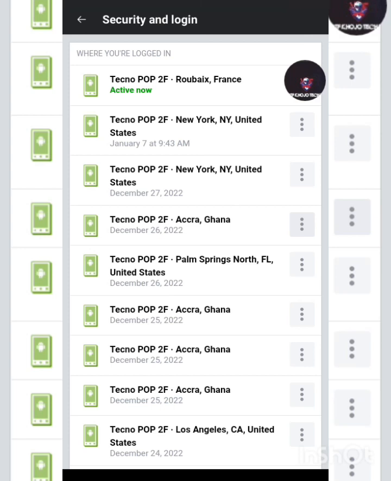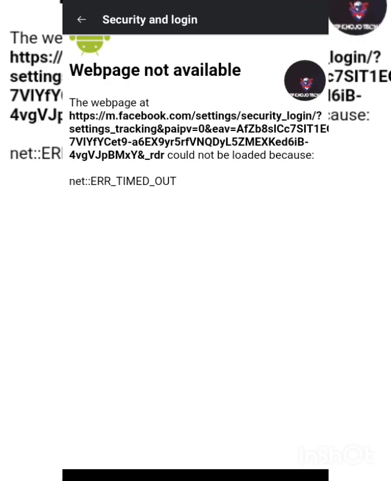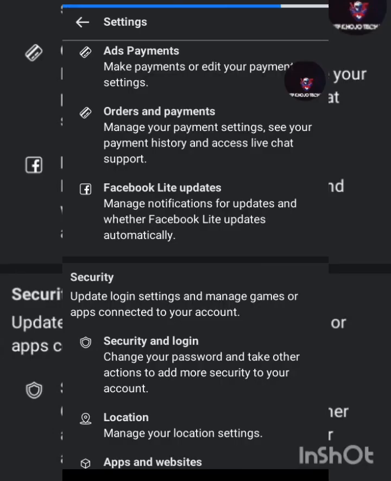The phone is refusing to open that option, but if you are using your phone and you want to log out from other phones that have access to your account, you just click on those three dots at the right side. Whenever you click on it, you just see log out. When you see log out, all you need is just to click on log out. But please, if there is no other phone that has access to your account, please don't click on log out. Otherwise, your own Facebook account will log out from the phone that you are using.